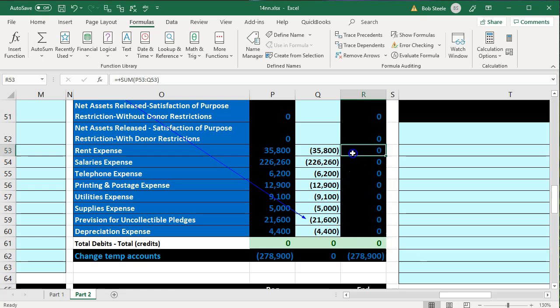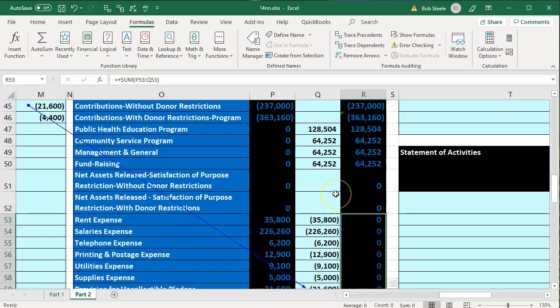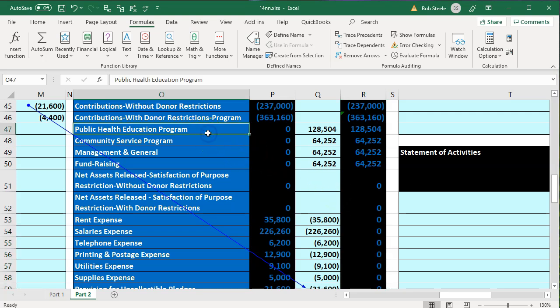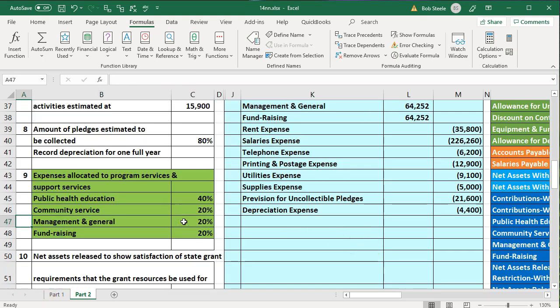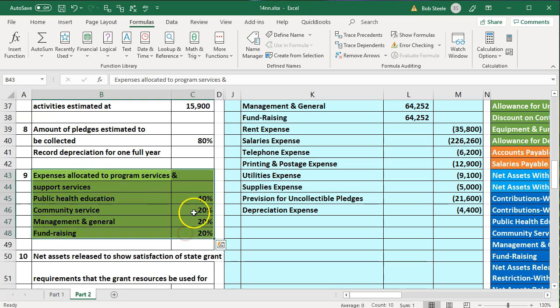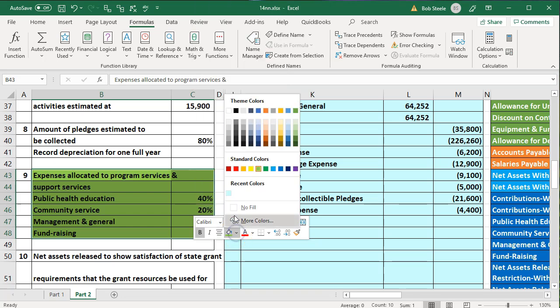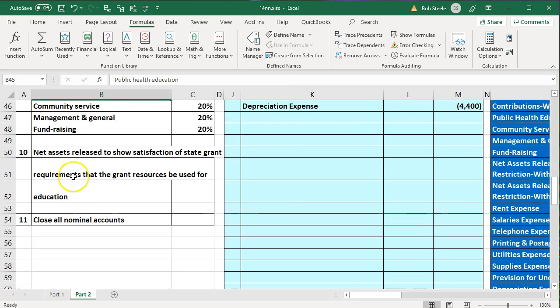So we've reallocated all the expenses, making them go down to 0, to our categories of public health, education, community service programs, management and general, and fundraising. So now we're going to take a look at the next item, which is going to be number 10. So I'm going to ungreen number 9. I'm going to right click on it to do so and make that no fill for ungreen.